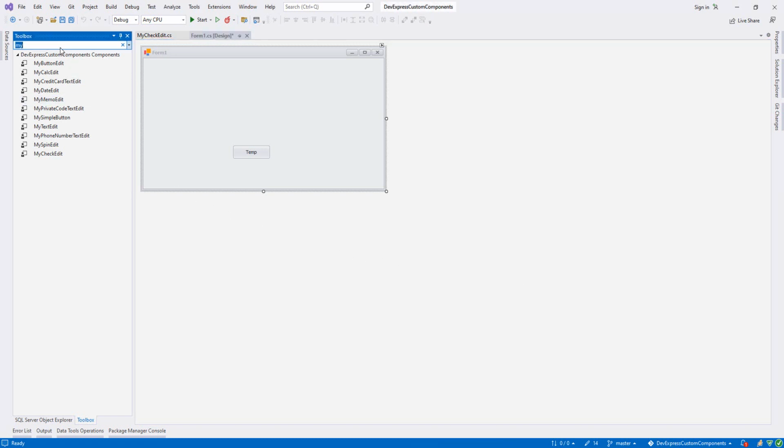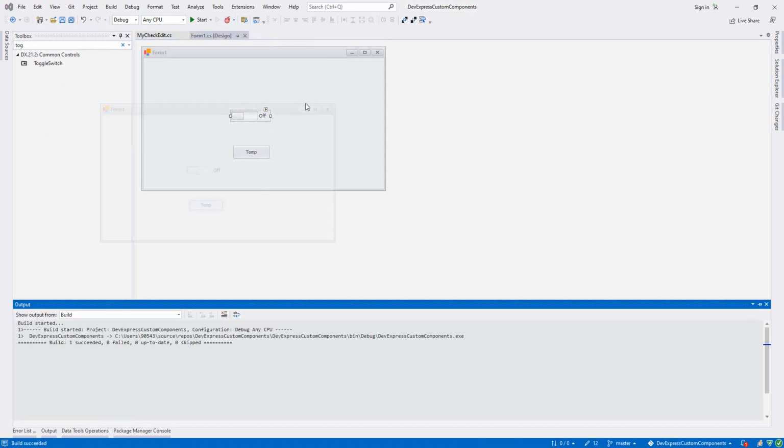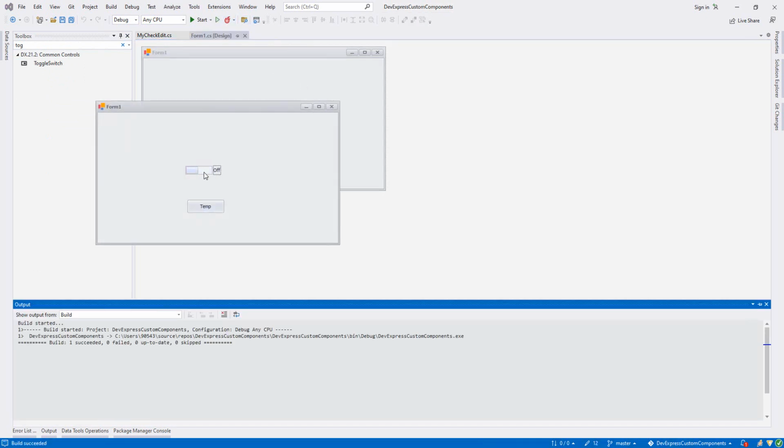In this tutorial section we'll create our own toggle switch. Let's first check it. What is a toggle switch? As you see, let's run it. As you see, there is on and off.